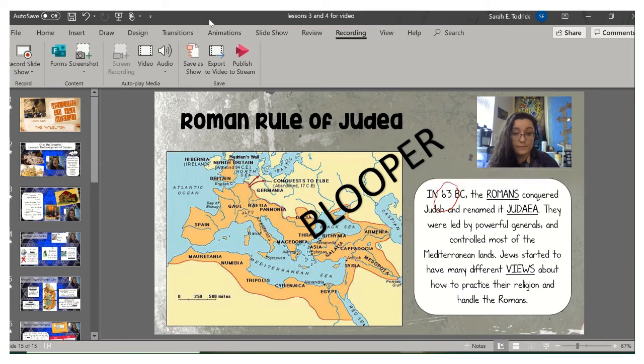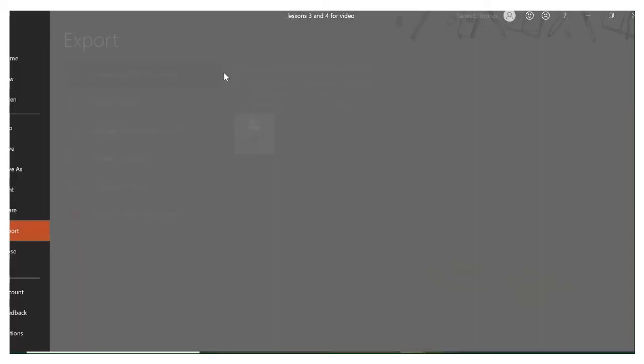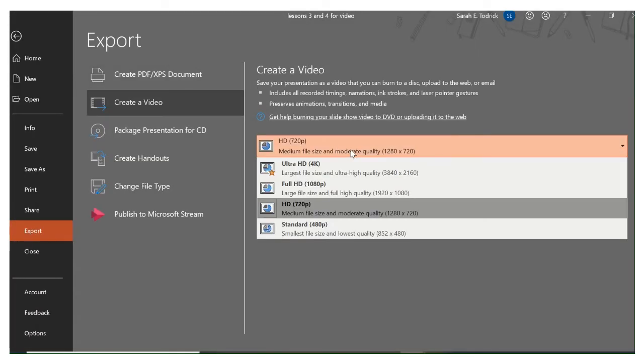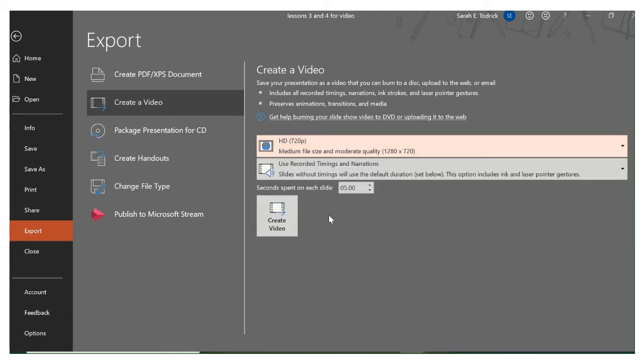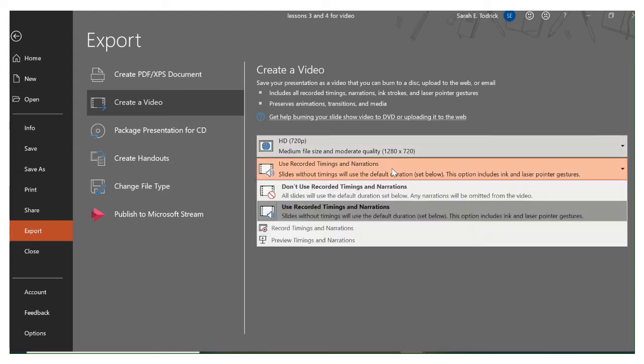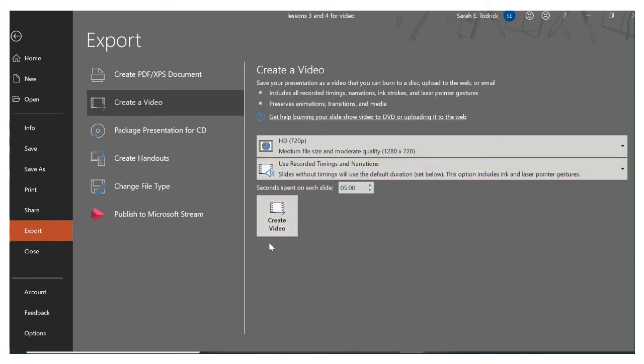I've got my videos on each slide. I'm going to go to export to video. Now, you're going to get some different file sizes you can use. I would use 720, it's fine. And you can leave this use recorded timings and narrations on default. That just gives you the option, if you don't have a video on a slide, how long it'll last. But you should have a video on each slide.